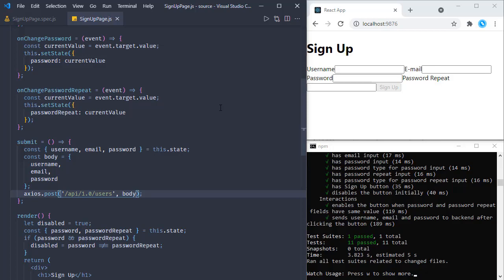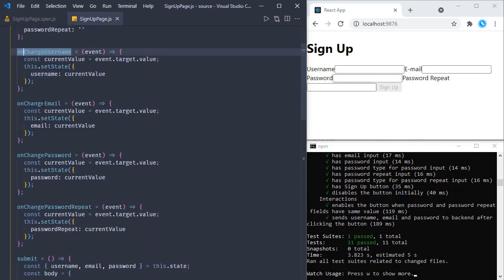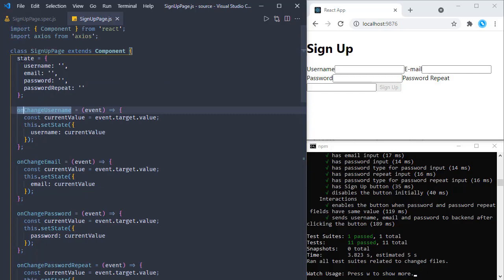Now let's go over what we have done here. In the component we have the states for username, email, password. We are listening to the change events for all of these inputs. We are taking the values and storing them in the state.